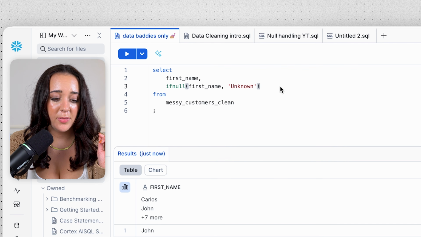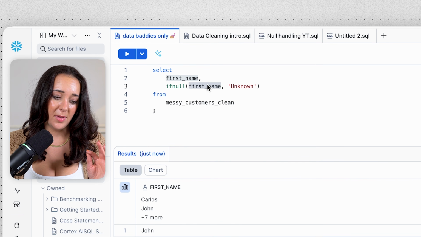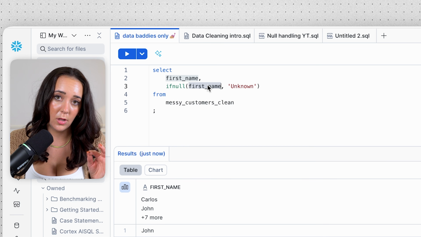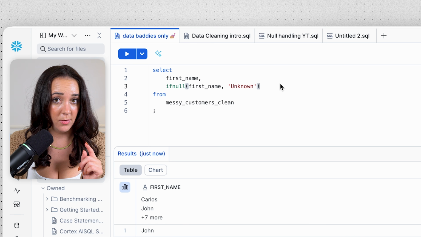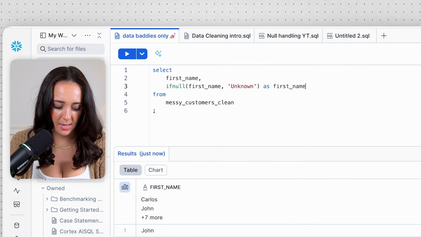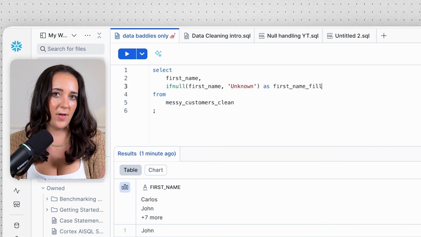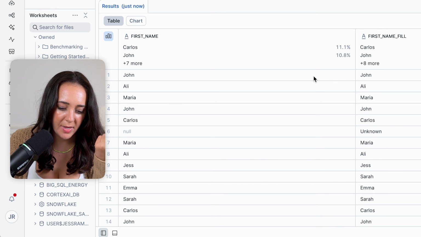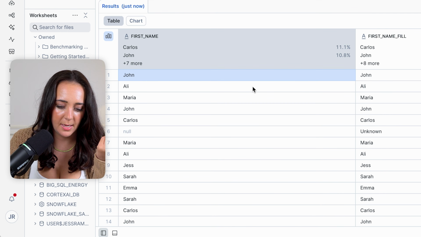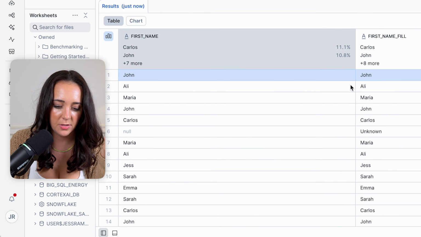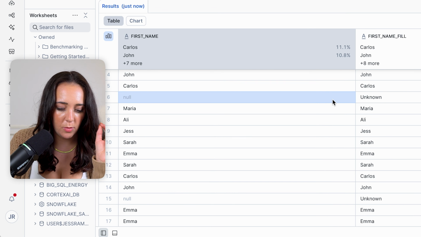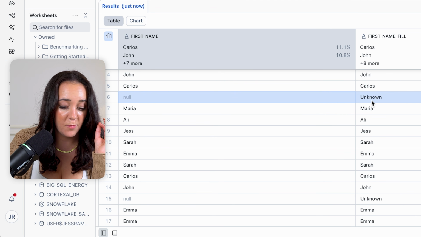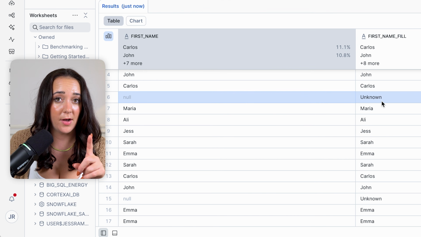For example, we can put the first name column as the first argument, and then if the first name is null, we're going to replace it with the unknown string. Notice we have single quotes around unknown because it's a string value. And let's call this first name fill because we're filling in all the null values. Now let's look at some examples. We can tell that all the non-null first names are completely unchanged. They look the same in the first name fill column, which is good. But then once we get to a null value, we can see that in the first name fill column, it replaced that null value with unknown.